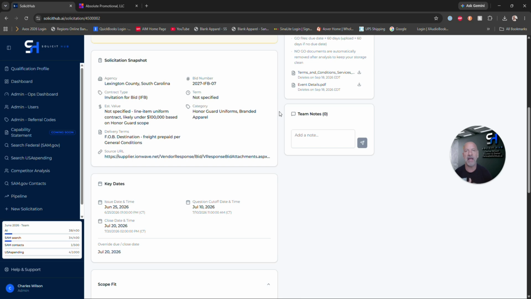This saves you hours in some cases. Like I've gone through 60 and 80 page solicitations just to find out on page 72 that it requires on-site installation for whatever reason or on-site presence. This saves you all of that time. And this is just one aspect.